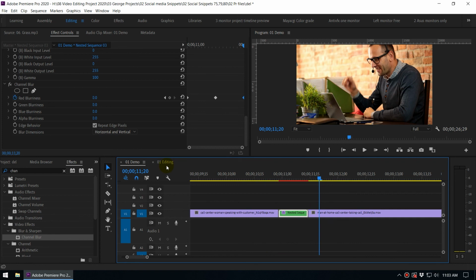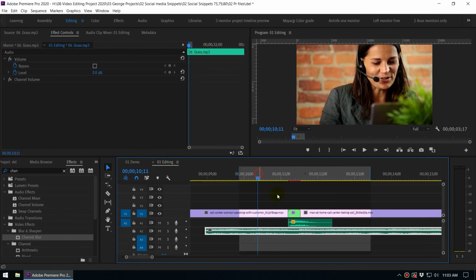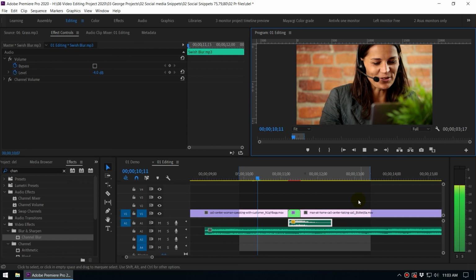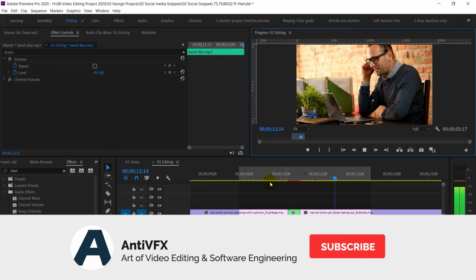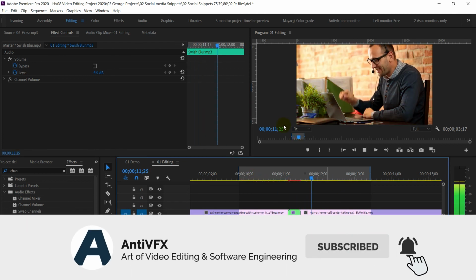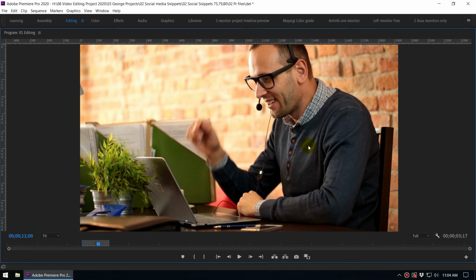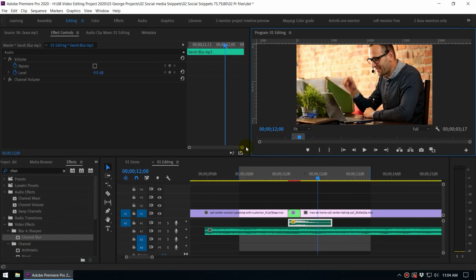If you want to add more punch to this transition, you can add some kind of swish audio effect like this, and you can get a much more powerful look. You can see you can easily create this transition, so just try it.